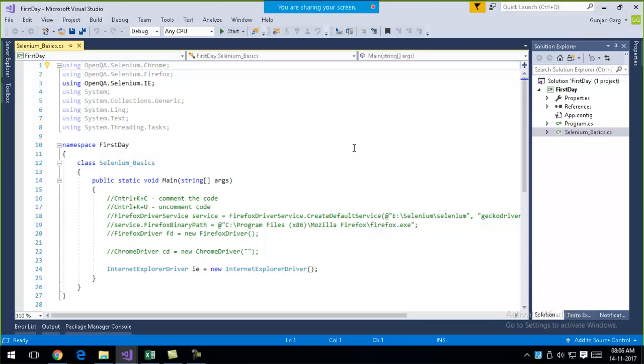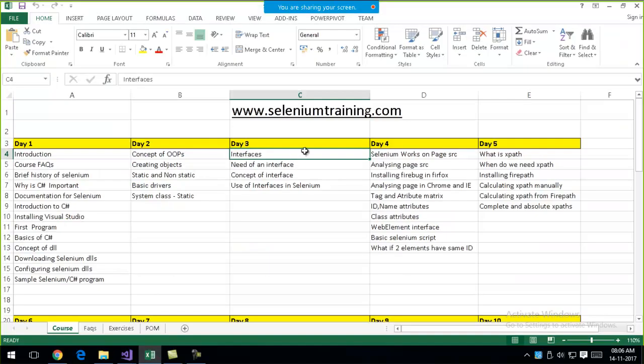Will I have to create the object of each and every driver class separately? What if I want to run a single script on multiple browsers? How will you do that? Well, this concept is actually addressed under the concept of interfaces.